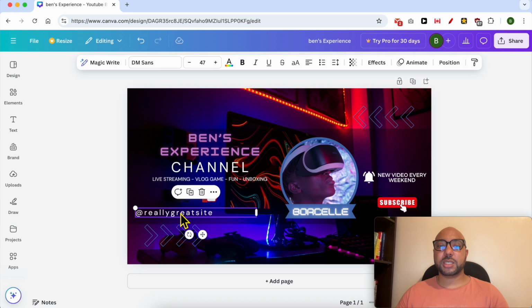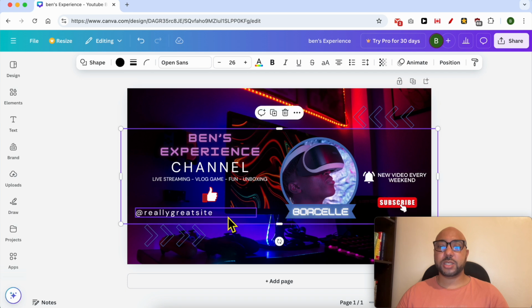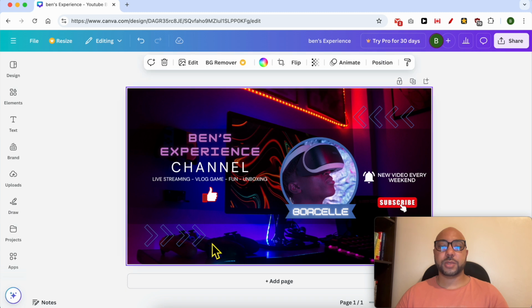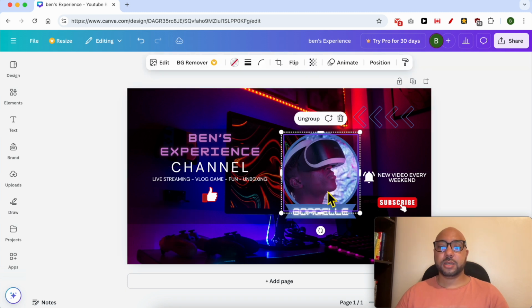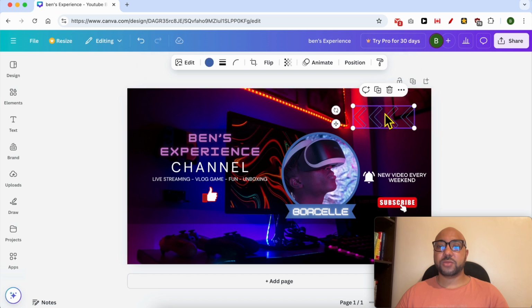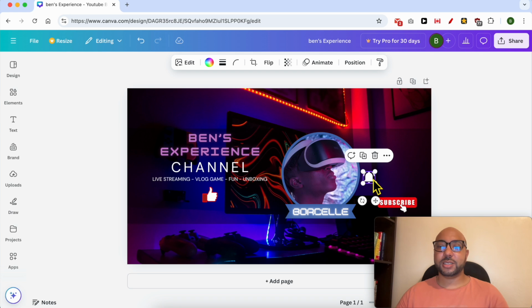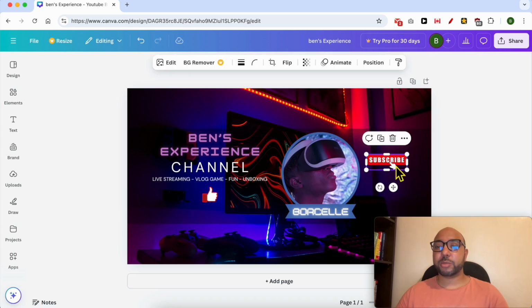If you want to delete a text element or any element on your page, just select it by tapping on the text or the element like that and hit the delete button on your keyboard. Same thing. Let's clean this template. For example, I don't upload every weekend, so I will delete this text element. Let's say that I want to make this subscribe button big.